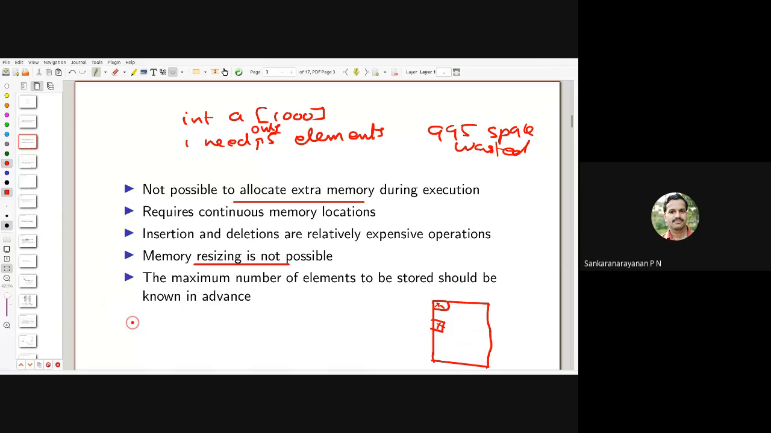Suppose I have declared int A, B, I, J, K. If I declare like this in C program, this need not be continuous location. A can be here, I can be here, then J can be here, then K can be here. It need not be continuous. Whereas if I declare something like int X of 5, then that will be continuous 5 locations. So that's X. From this we can understand.